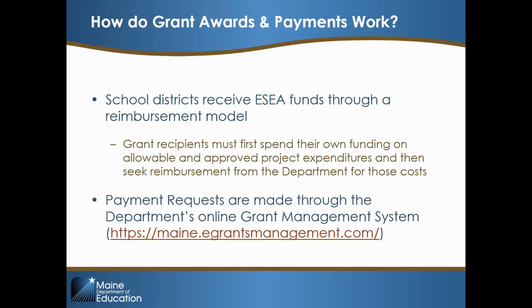Once an ESEA consolidated application has received final approval, the submitting school district may begin to access federal grant funds for allowable expenditures. The Maine Department of Education administers each of its federal grant programs on a reimbursement model. This means that all grant recipients must first expend their own funds on allowable grant activities and then seek reimbursement from the department for those expenditures.